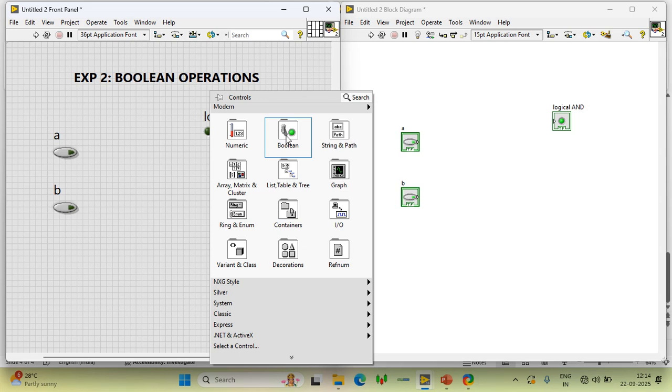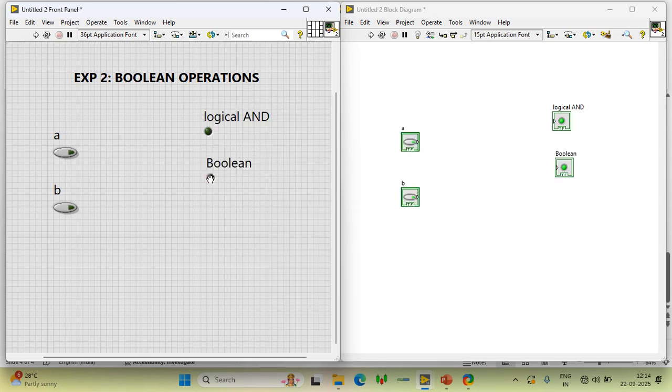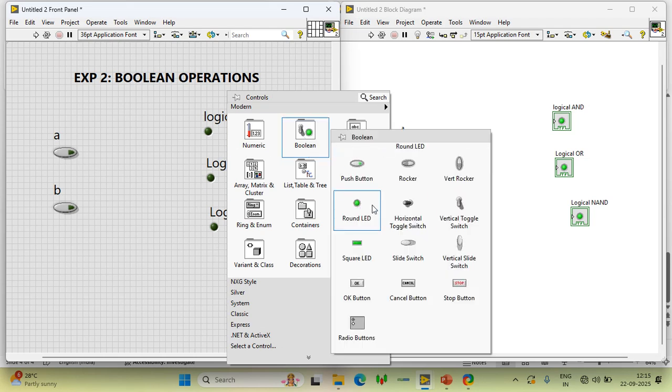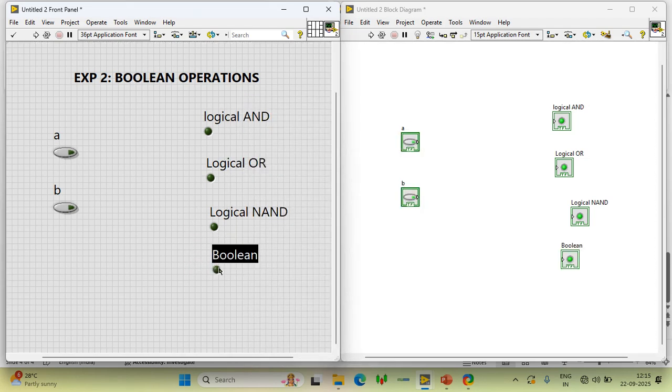Similarly, I'll take one more. That is for logical OR. Okay, you can copy the indicator and you can change the name also. That's also possible. Logical OR, then logical NAND. Similarly, one more output indicator for the XOR gate, logical XOR. Right?